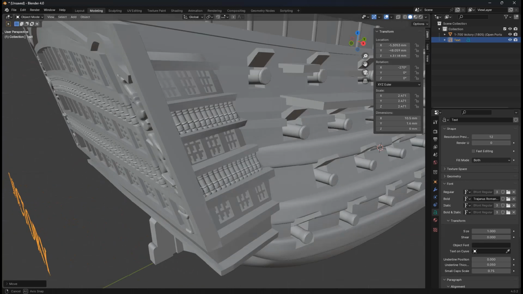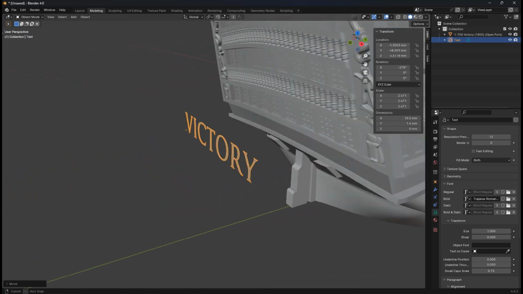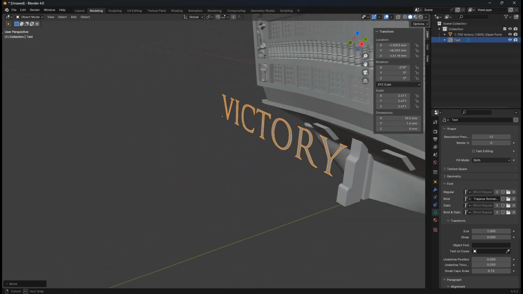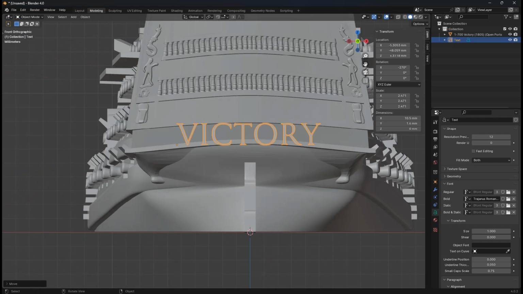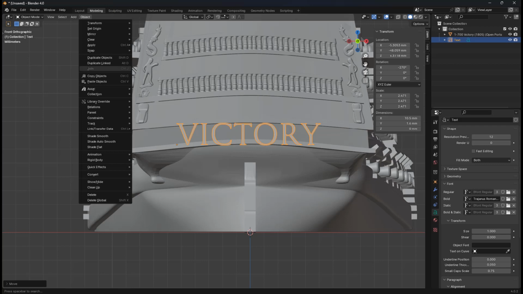The next thing is, if we were to print this now, first of all, our text is flat, and the text isn't a mesh. It's not actually a 3D object, so we have to convert it. To convert the text into a 3D object, we click Object, Convert, and then click Mesh.